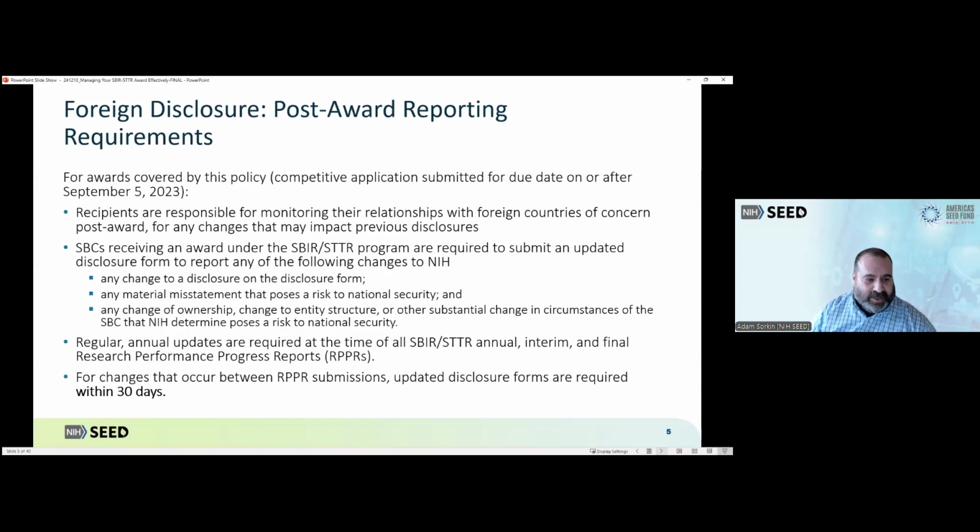Specifically, small business concerns receiving an award under the SBIR and STTR program are required to submit an updated disclosure form to report any of the following changes. This includes changes to any of the disclosures on your initial disclosure form, any material misstatements that pose a risk to national security, any change of ownership, change to your entity structure, or any other substantial changes in circumstances to your business that could possibly pose a risk to national security.